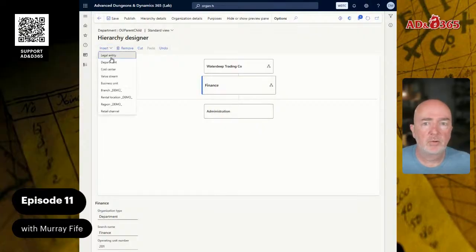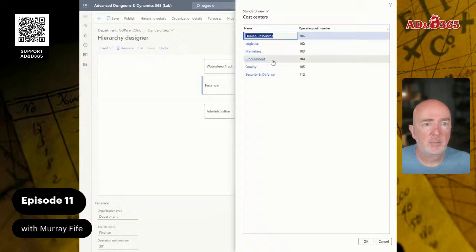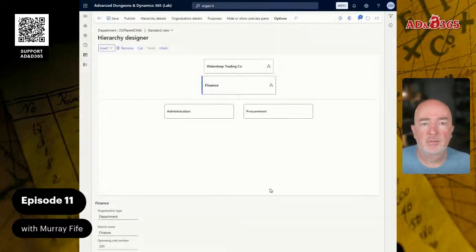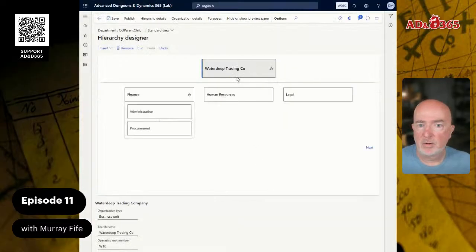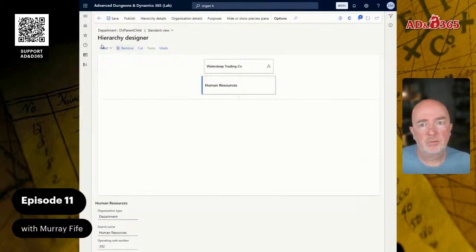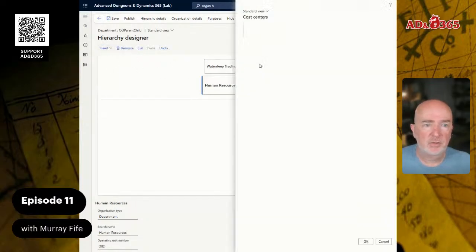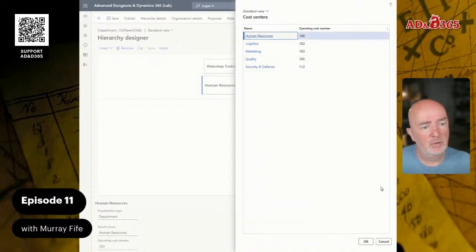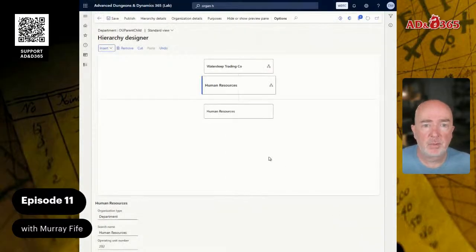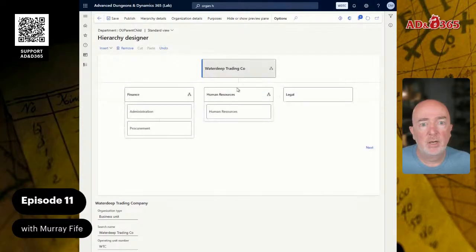And also what I'm going to do is add a cost center, and I'm going to say procurement is part of finance as well. Then we can go back up and look at human resources. I'm going to add a cost center. We're going to add human resources. Notice that we can't reuse a department once it's been assigned to a location.